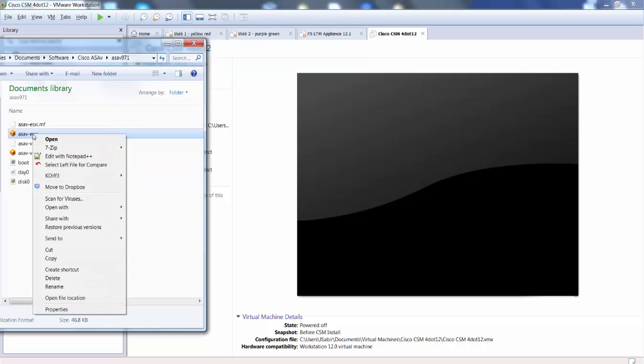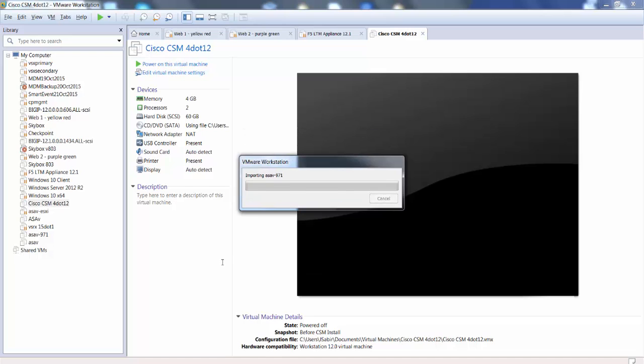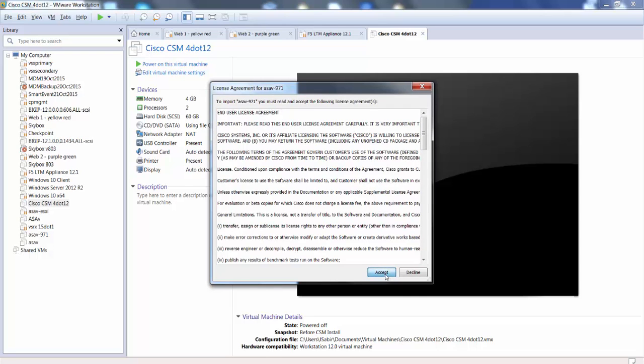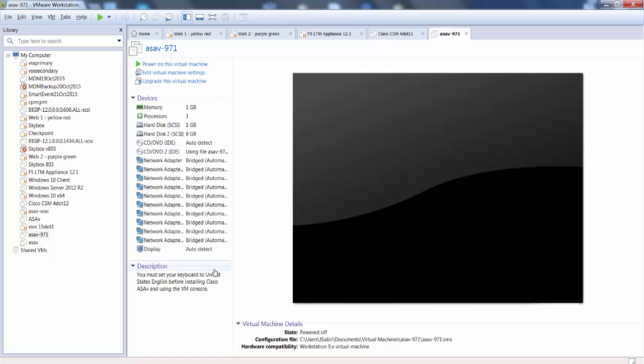So if we right click here and we open with VMware Workstation, and we can rename it here as well, so I'll call it 971 for 9.7.1, and that's the version, and click import. So start to import it, accept the license agreement here and let it import. Once it's imported, we'll have a look at the settings, the virtual machine settings. So this shouldn't take too long. And there you go, it's imported.